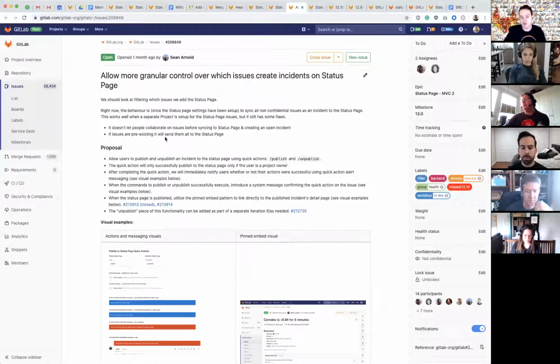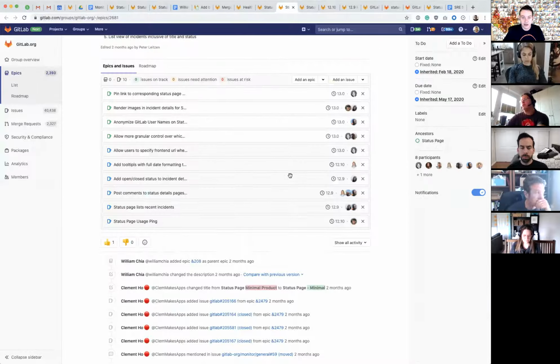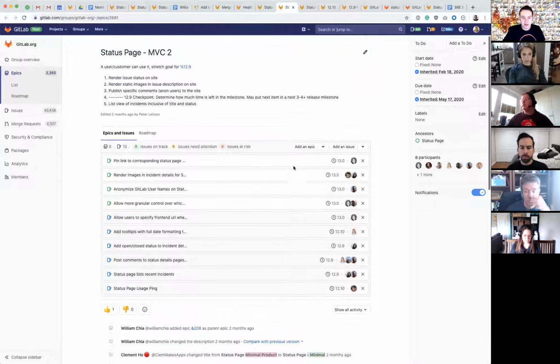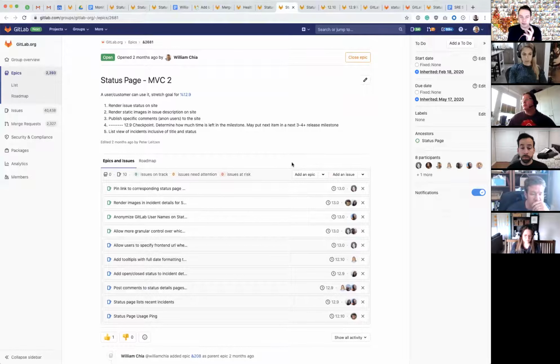And then in a future iteration, we could develop maybe some slash commands or some kind of mechanism by which to publish and unpublish data, but that's in a future iteration. So that's the high level overview. Any questions at this point?